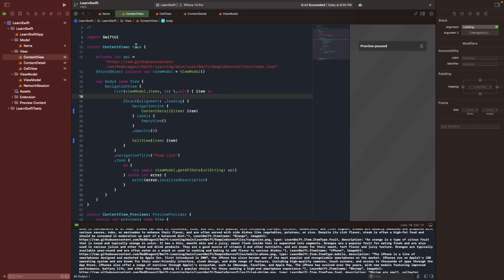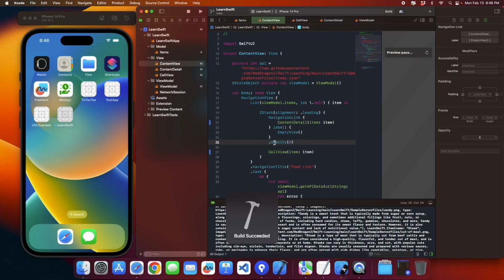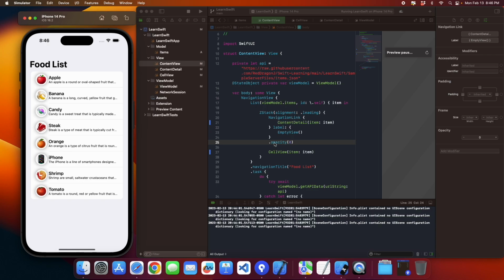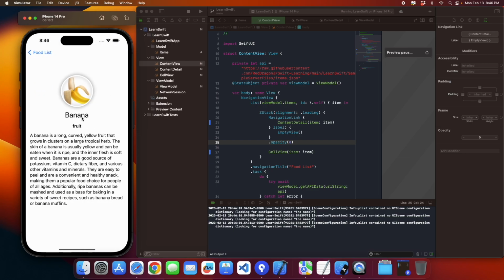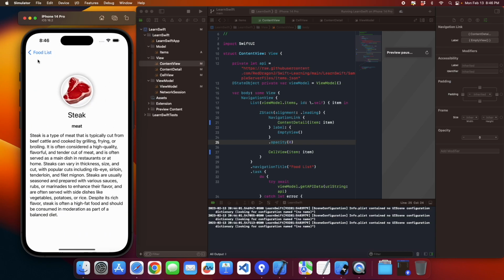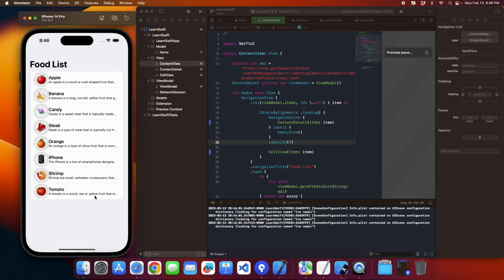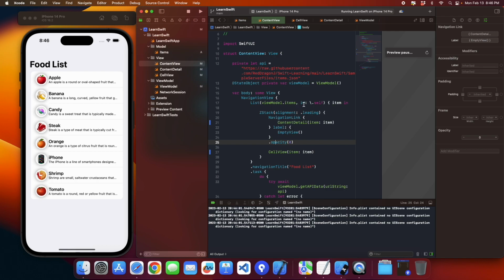All right, let's see how that looks. As you can see, we got our data, everything back. We can click into it. It shows this is the apple and it's a fruit. And that's a banana, it's a fruit, and candy is a sweet type. Steak is a meat. You can see all the things are the same as before, except that data now comes from the API instead.